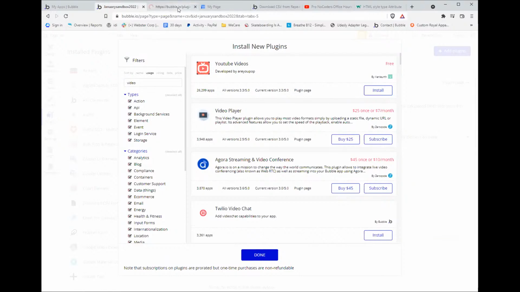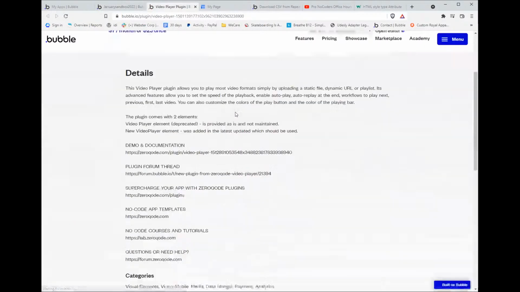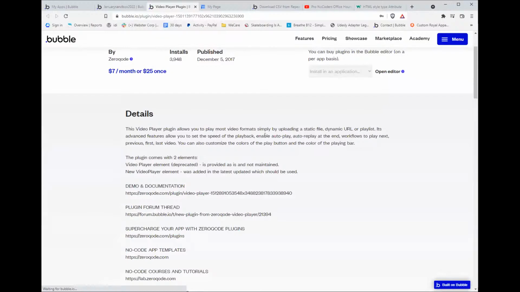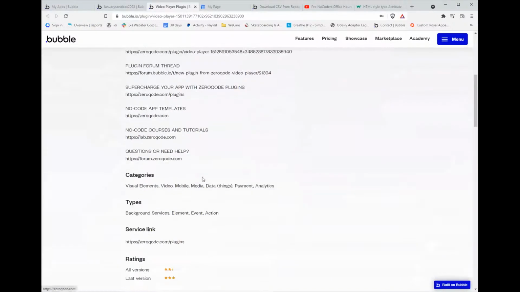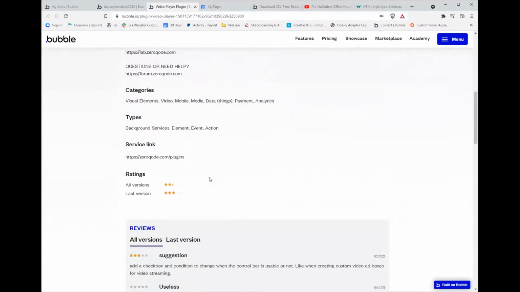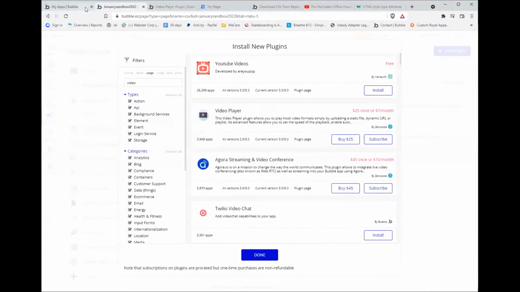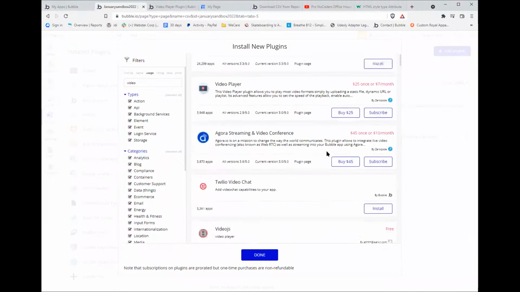So if we go to video player, this one says that it's pretty cool. What does it say it does? Workflow to play next, like customize the colors. So all we're trying to do is make it dynamic, right? We're trying to just give it some range in its height and width.